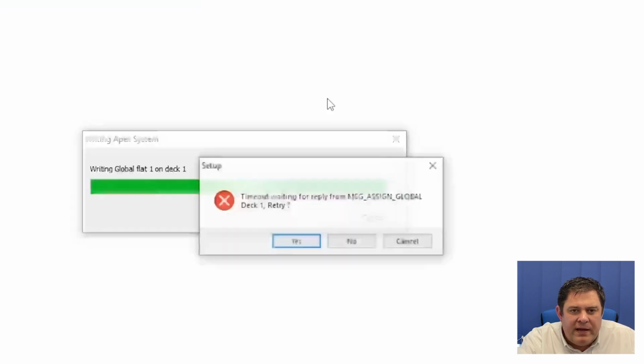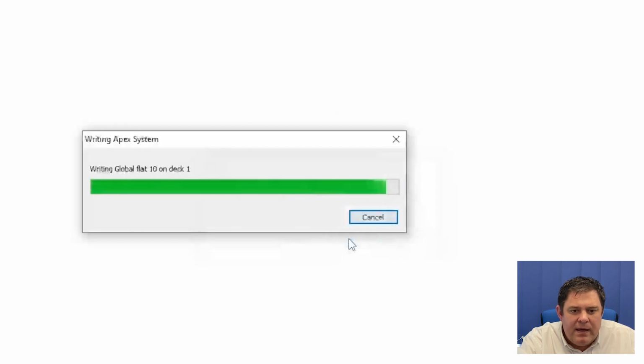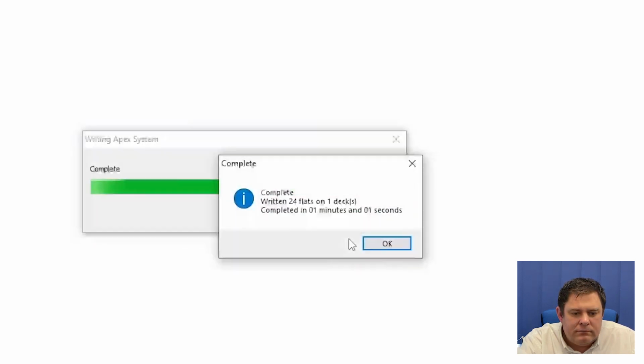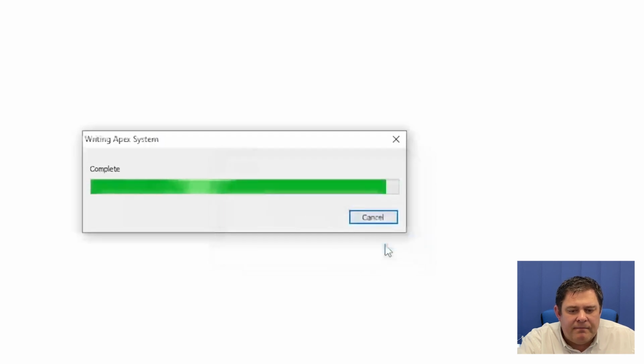You may get the odd message saying error. It's nothing to worry about. There's future parts of the system that do not currently work with the Apex software. So if you get an error message, just click no, and it will go on to read the rest of the system. Okay, so once you've read the system in and then written it back, you get this screen here. It tells you complete written, and it tells you there 1 minute and 1 second.